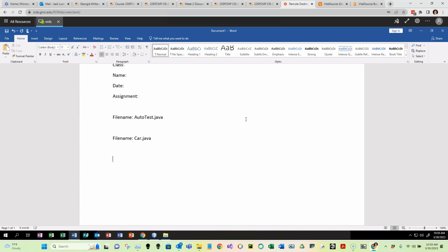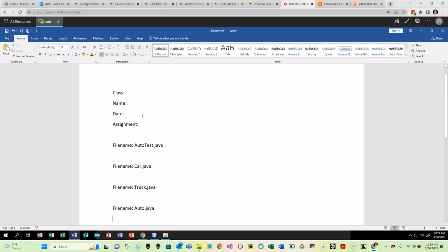Car.java. We have truck.java. What else are we missing? Oh, auto. File name, auto.java. And what I want you to do, and don't forget, fill this in, please, with whatever your appropriate information is.